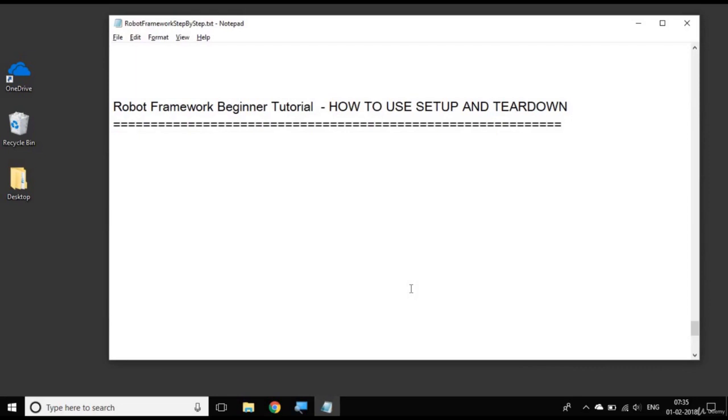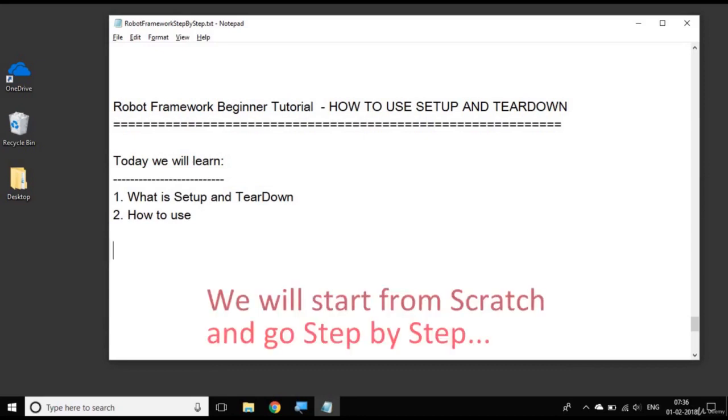Hello and welcome to this session on Robot Framework Beginner Tutorial. In this session, we are going to learn what is setup and teardown and how do we use them in our test cases. So let us begin, and we will go very basic step by step.